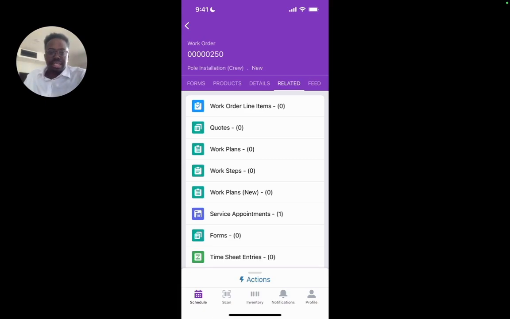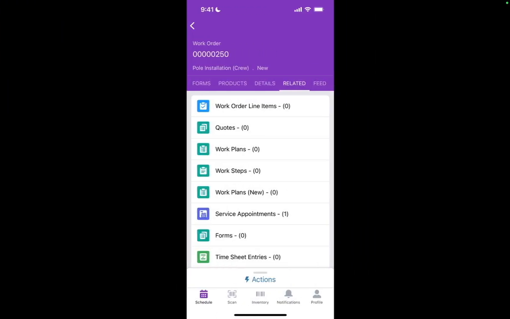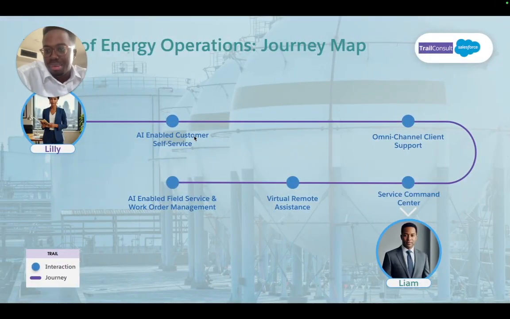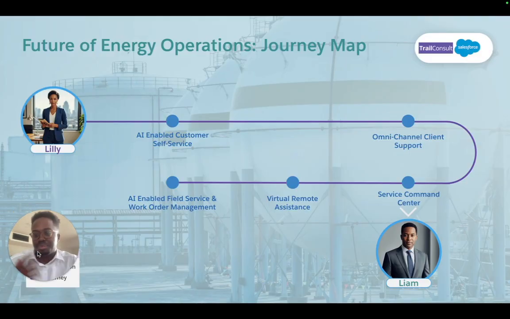Now, I'm going to go back and do what I love to do and summarize. So we went through quite a bit there, and that was just a taste of what our field service accelerator for energy could look like for your client or for your business.